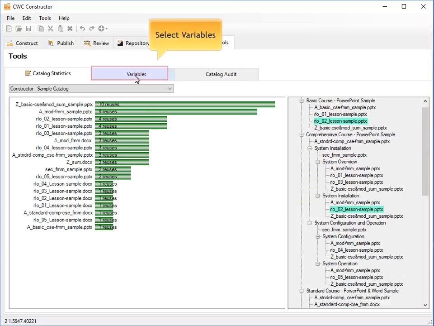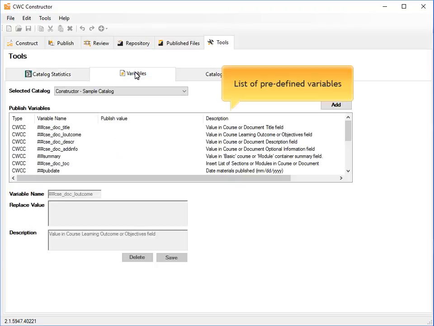We will now take a look at the Variables sub-tab on the Tools tab. Here we have the Variable Management tab. This shows you the current variables which are available by default when you first install the Constructor. As you will notice when we scroll through the list, there is a considerable amount of variables that all have corresponding actions associated with them and respond to text fields added to the course front matter material via the Properties tab's text field on Construct.